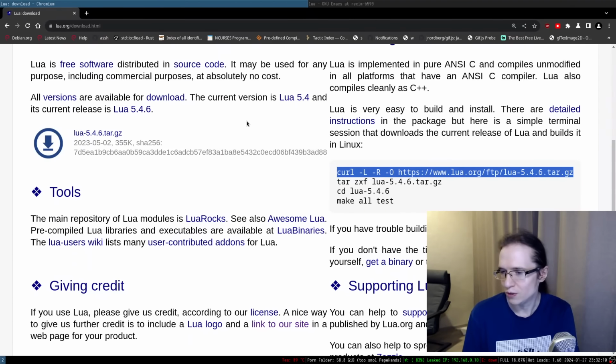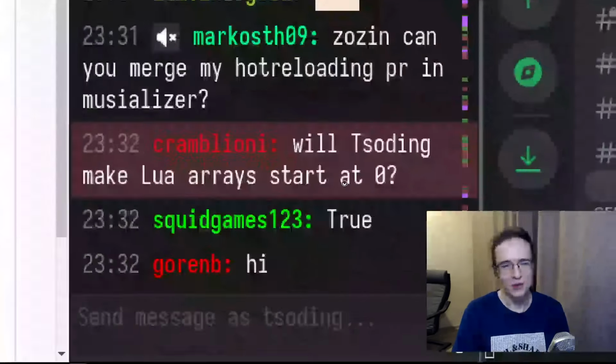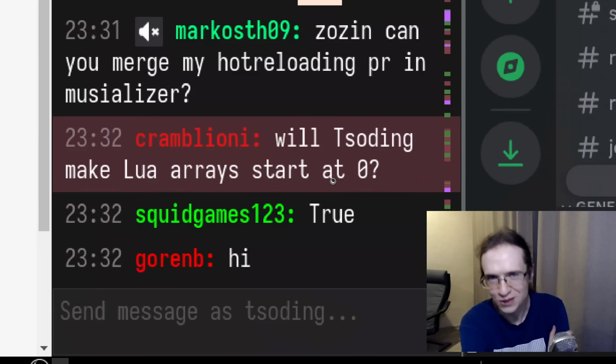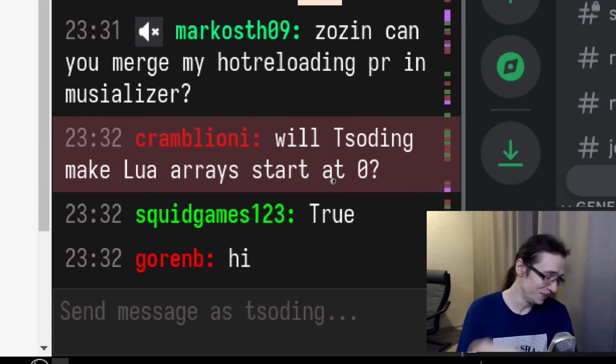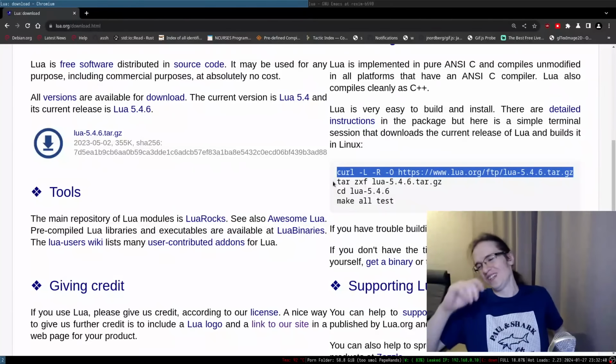One of the problems people have, and that's actually very interesting, several people have already said it: one of the things we'll definitely need to do is make arrays start with zero. We're gonna try to do that, sure. This is such a cool idea. Why didn't I think about that? Fixing Lua, making arrays start from zero. Okay, maybe we're gonna try to do that.